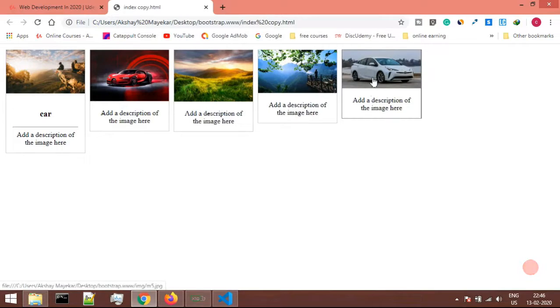Currently the height looks a little bit upside down because these images are not of the same width and height. This is actually not an error, by the way, but these images are adjusting themselves automatically.